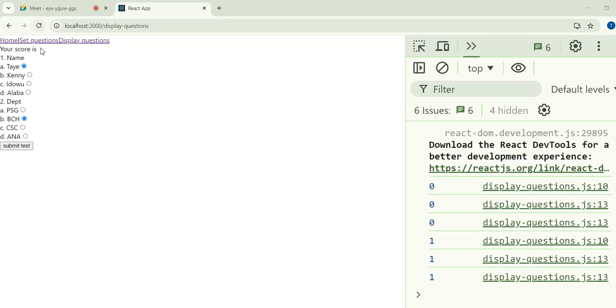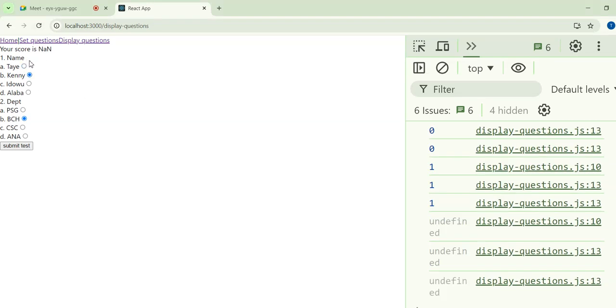So here is where we stopped. When you try to select and it gives this NaN, we want to remove this NaN. This NaN stands for not a number. It usually occurs when you are trying to add a number to something that is not a number. Let's say you can have undefined plus 1. It gives you not a number, right? Undefined plus 2.